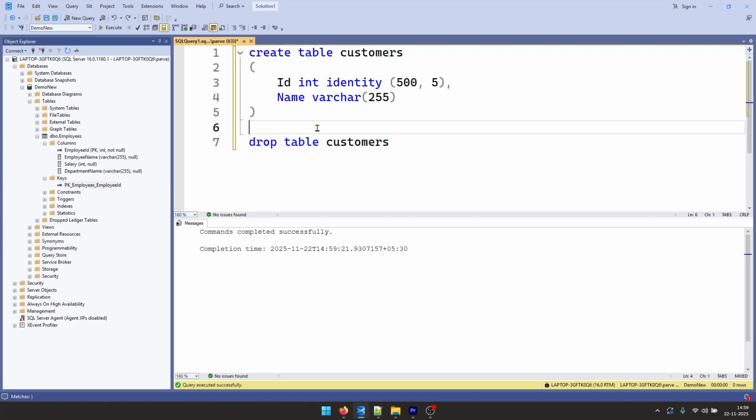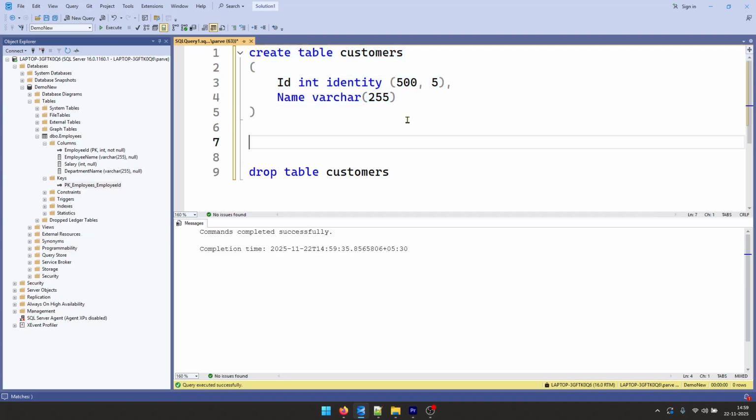Okay, so this table is already there, so let's drop this table first. Okay, table has been dropped. Now let's recreate this table and this time we are specifying ID as our identity column. Let's execute this. Table has been created. Now when inserting the data, you only need to specify the name. You don't have to specify the value for the ID column.